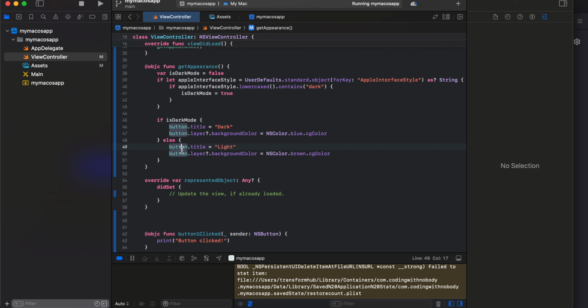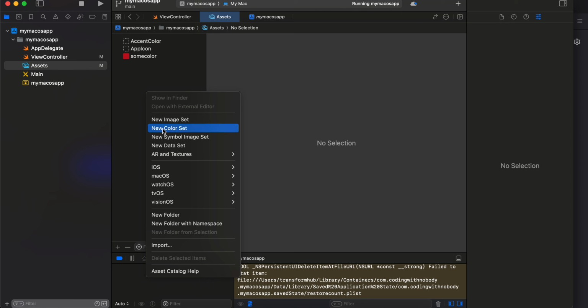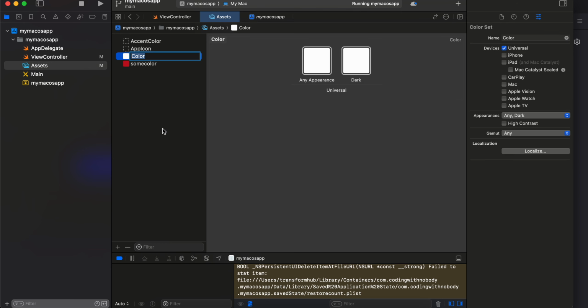Now there is another way as well. If you go to assets, inside you can add a color asset. Just right click, new color asset, and give some color name, my color, and inside my color you can also select in appearance any, light, dark.